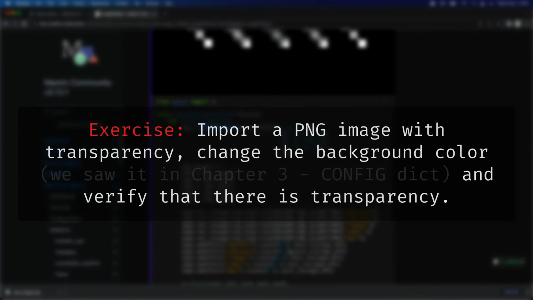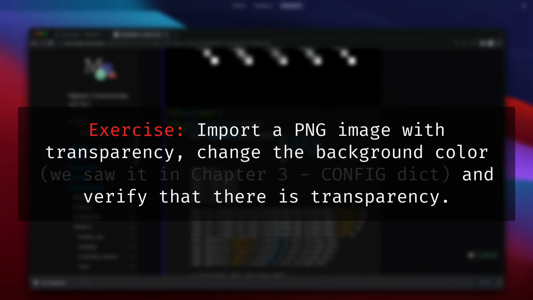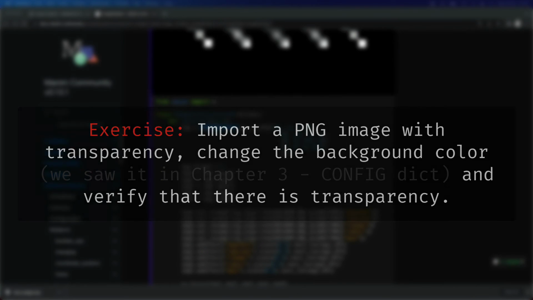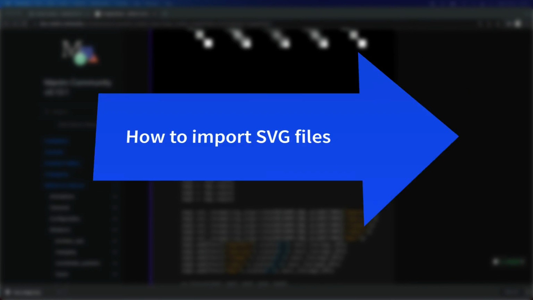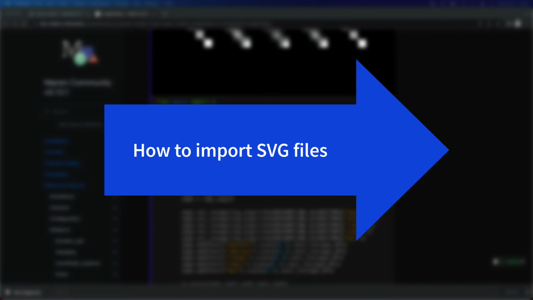As an exercise, download the image with transparency and import it into a file with a different background color to check the transparency. In the next video, we will learn how to import SVG files and some advice.